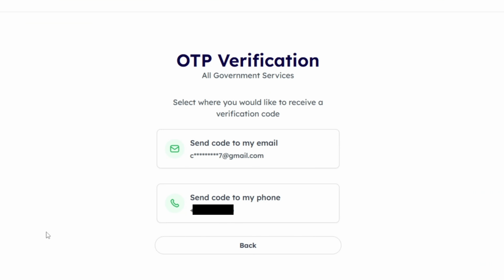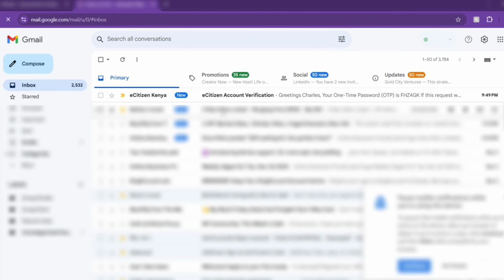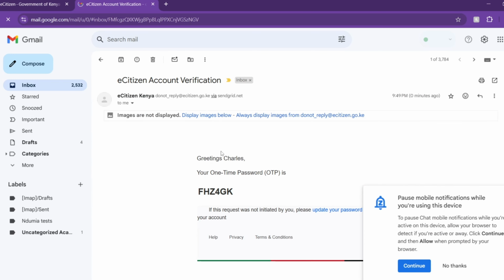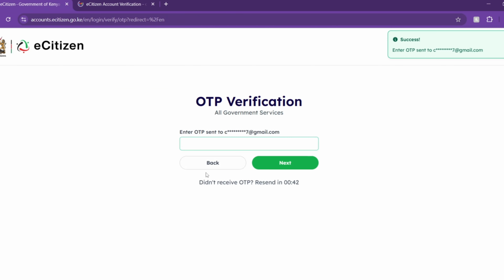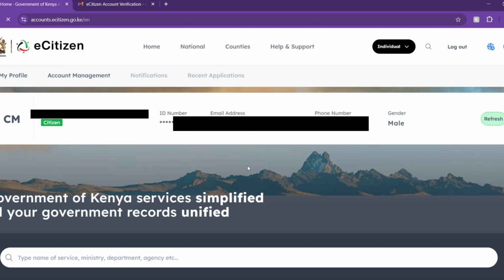It will ask to send a code either to your phone or to your email. So let's use our email. Let me just check quickly. So here's the code. I need to copy the code, then come back to eCitizen, paste the code, and then we can go to the next step. So from here, we are now inside our eCitizen account.